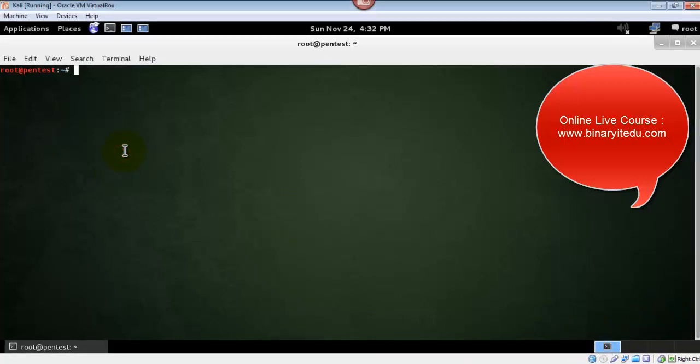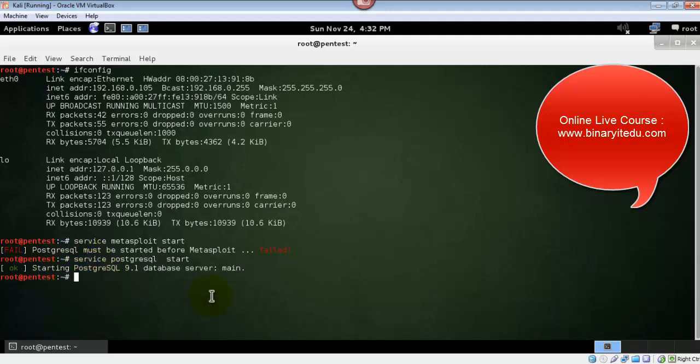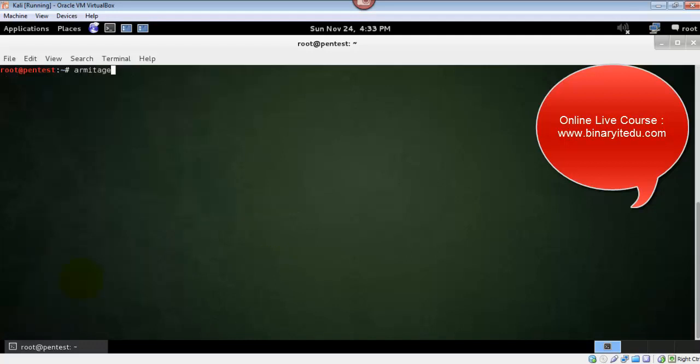So before you launch Armitage, you need to check few things. So make sure your loopback address is up, and another thing is, your Metasploit server is not running, so you need to make sure your Metasploit service is running. And process SQL server you need to start first, then Metasploit, then you need to run Armitage.